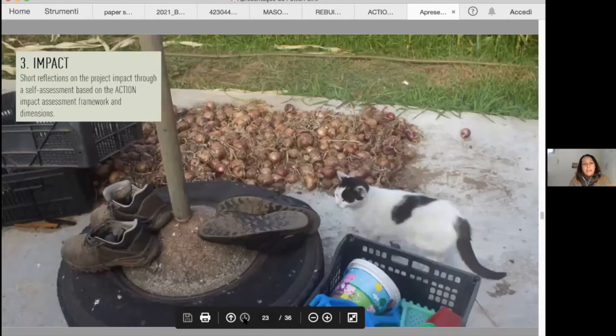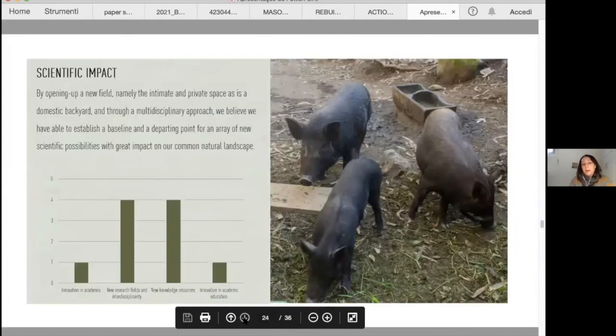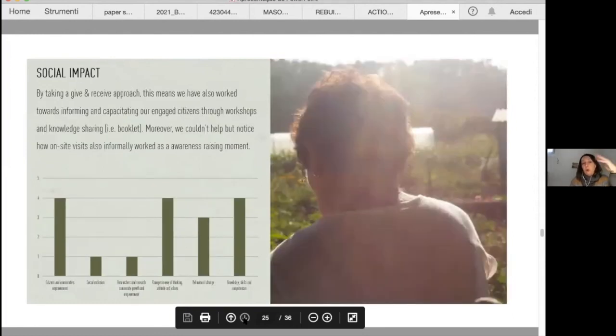they considered the various areas of impact, how relevant they were, and how this impact was relevant and what it was. So the scientific impact, for example, for them was opening up a new field, namely the intimate and private space such as the domestic backyard. Through a multidisciplinary approach, we believe that we were able to establish a baseline and a departing point for new scientific possibilities with greater impact on a common natural landscape. And they basically used the impact methodology for thinking internally about their impact.